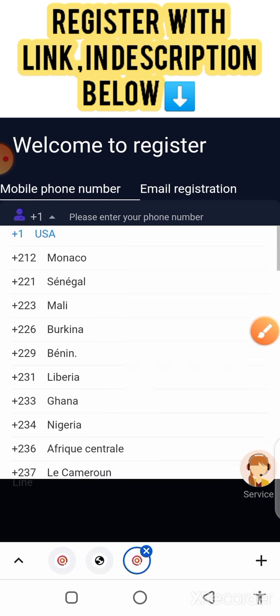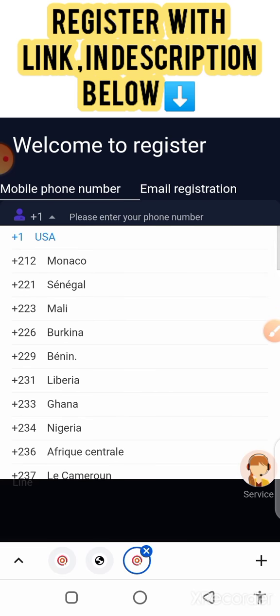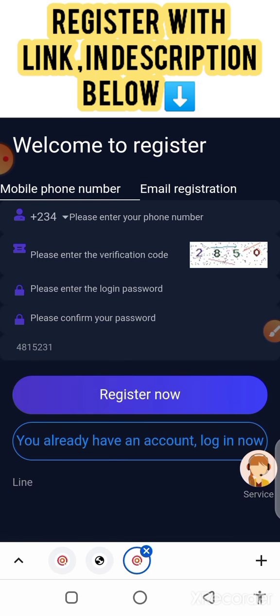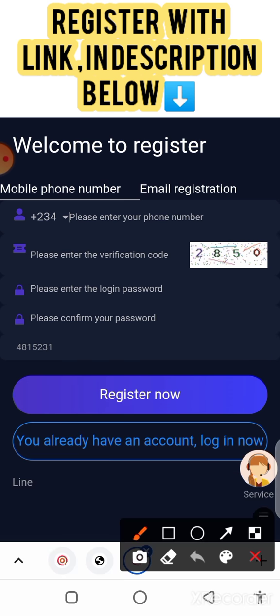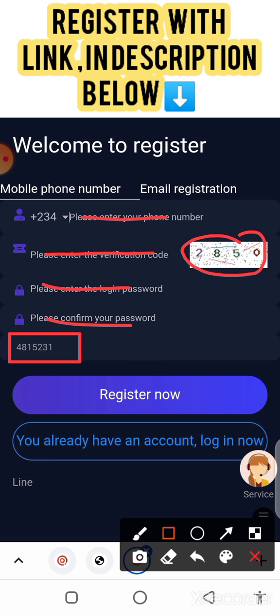This platform is accepting thousands of countries. For me, I will put Nigeria, and you put your phone number. After you put your phone number, you put this code here. Then you put your email address, your password and you confirm your password. Make sure that this code is reflecting, 4815231. When you are done filling in this information, click on register now.